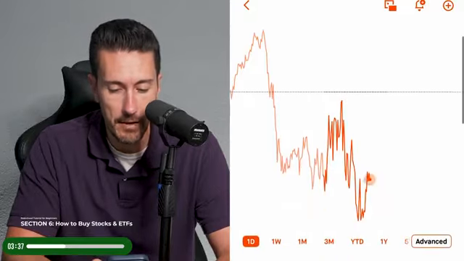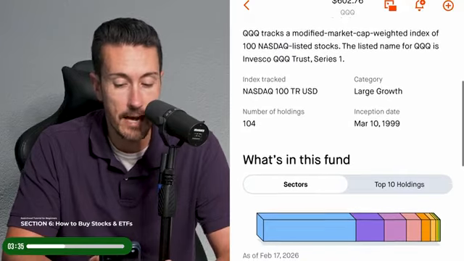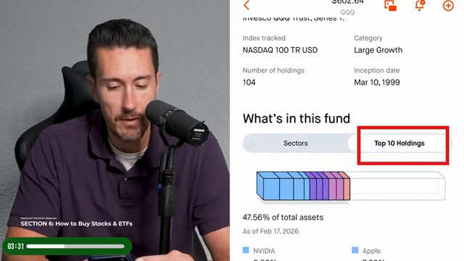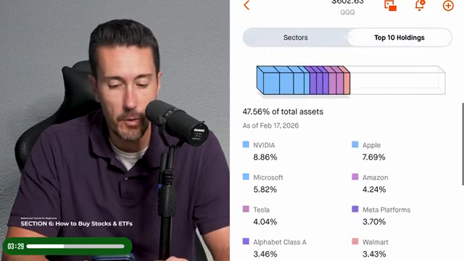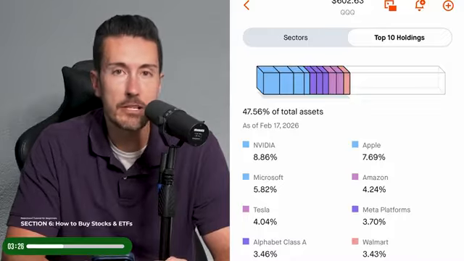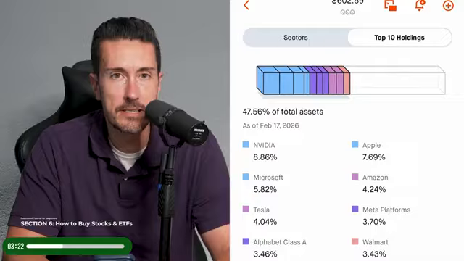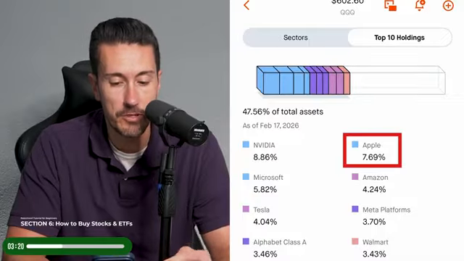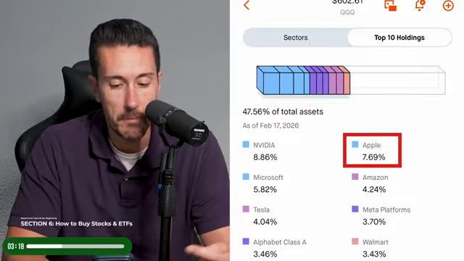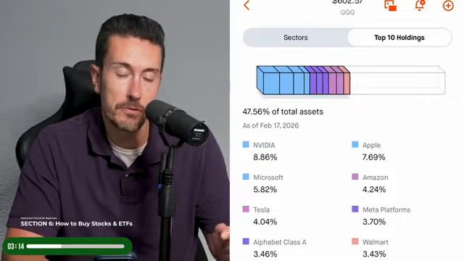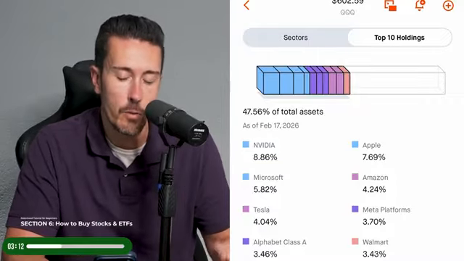Now, if we scroll down here, we can tap on right here where it says top 10 holdings. Now, here's what's cool about the haystack that I mentioned earlier. Here's all the little needles in it, right? You don't have to worry about, oh, I have to just buy Apple directly. If I buy QQQ, it has 7.69% of Apple in this particular holding. Look, you get Nvidia, Microsoft, Amazon, Tesla, and these will continue to change because QQQ tracks the NASDAQ 100.